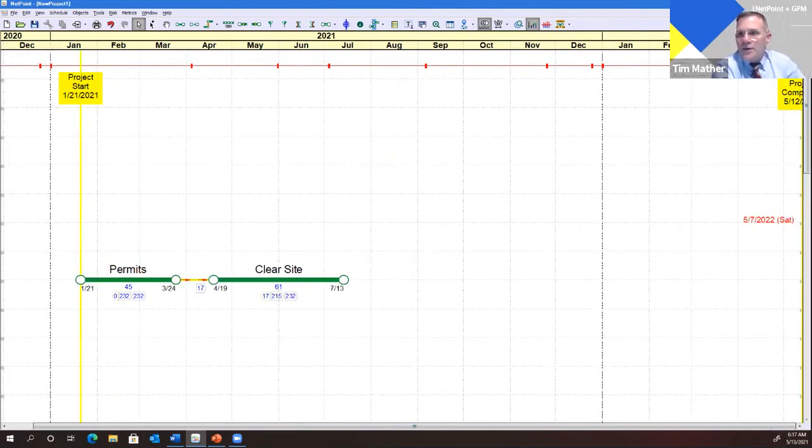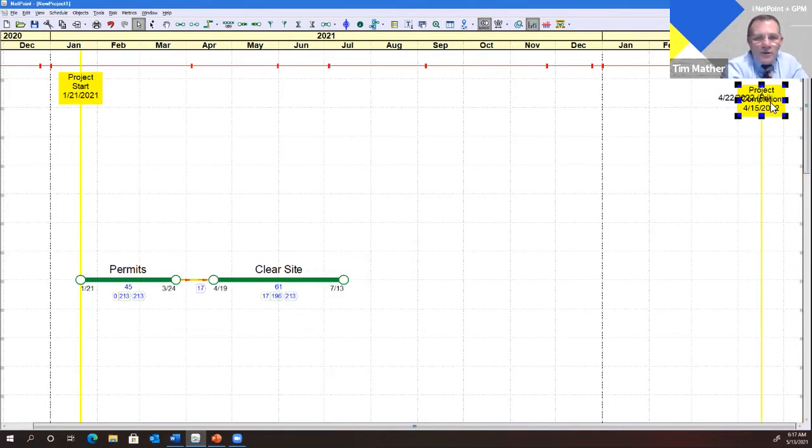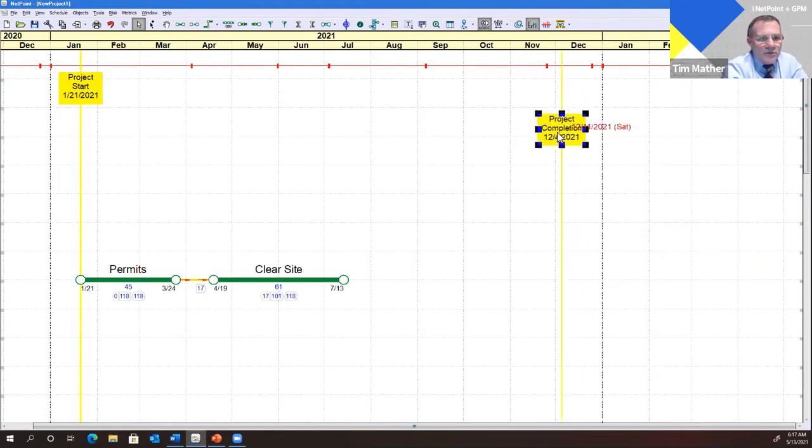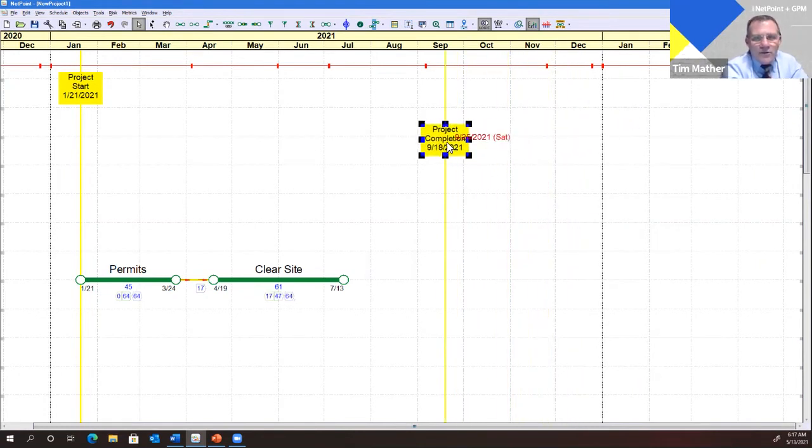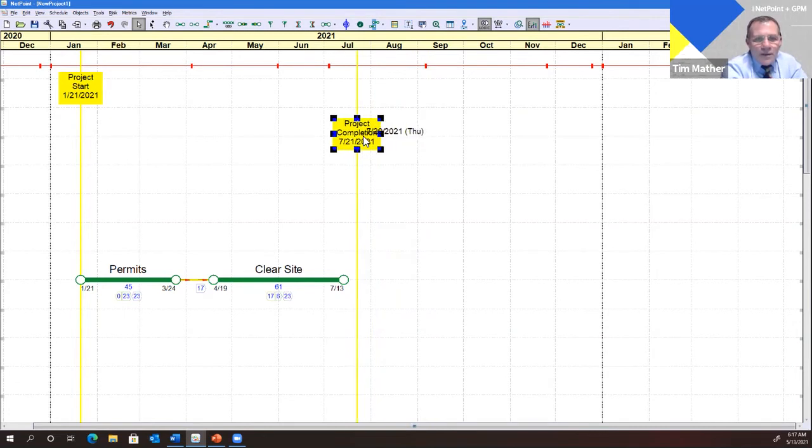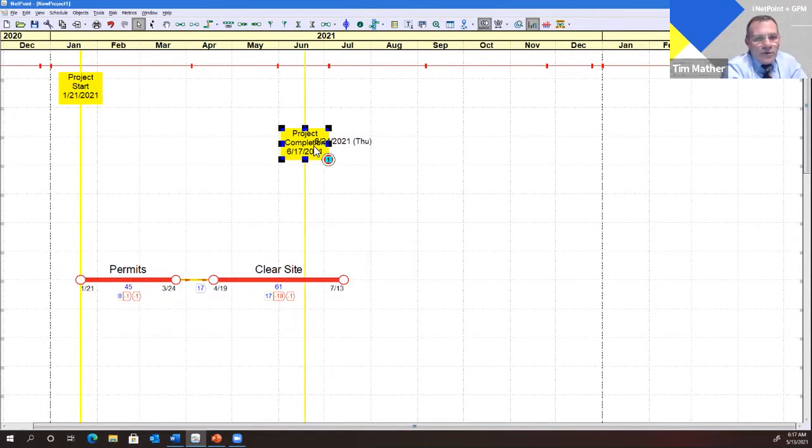Okay, I'm going to grab my project completion and watch the float and total float numbers as I start to move this over. You can see that everything recalculates in real time, which is really cool. It's a unique feature of NetPoint. So once this goes past 17 days, it's going to turn critical. And why are there still 17 days when obviously this is late? It's because you have 17 days of drift here. Clear site can still move back 17 days without affecting project start.